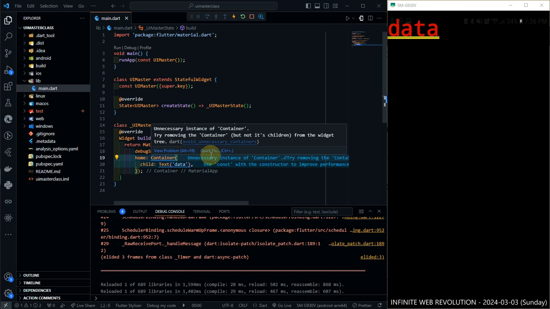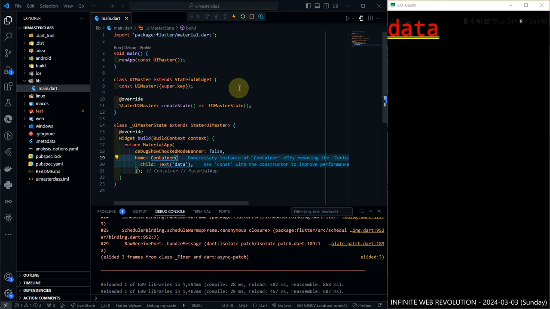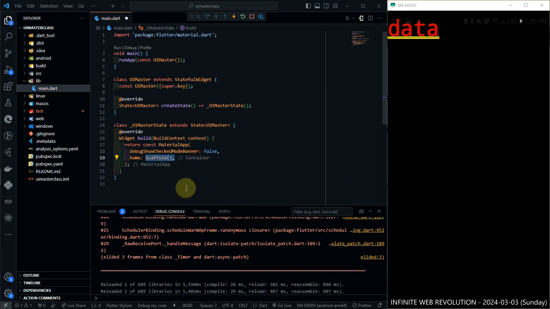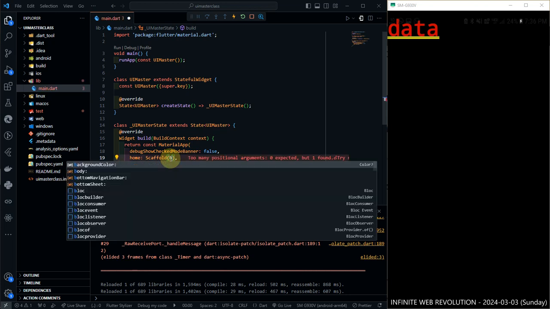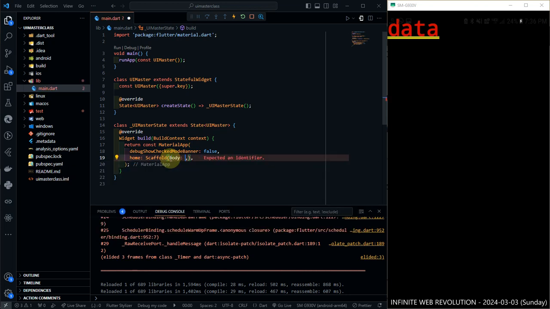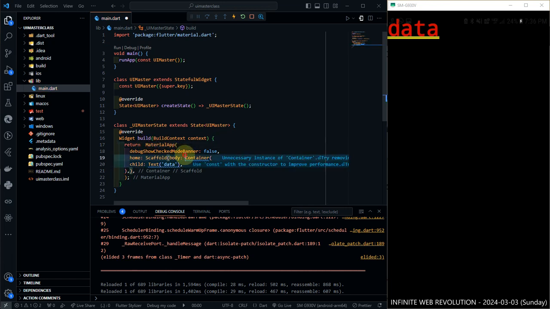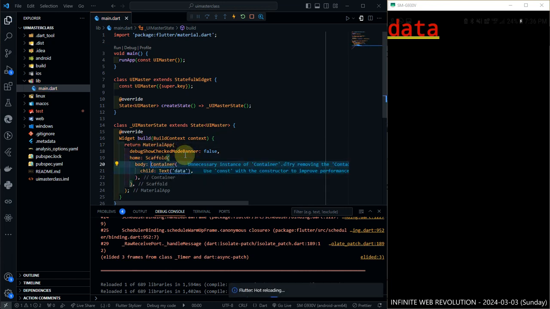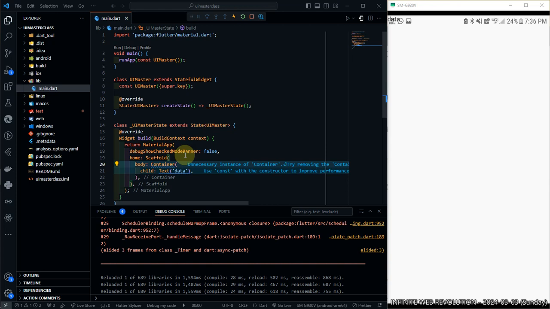We need actually a context to deal with. We need a page. Yes, so we have a build context here, but we have no context, so we need actually a page. That's why the scaffold is always your parent. Sorry, after the material app, the scaffold is what now holds data. So inside of the scaffold, we have what we call the body, and inside of the body, now we are going to have our container. So remove this const here, and let's see now what happens. Okay, it is fine, it is fine.